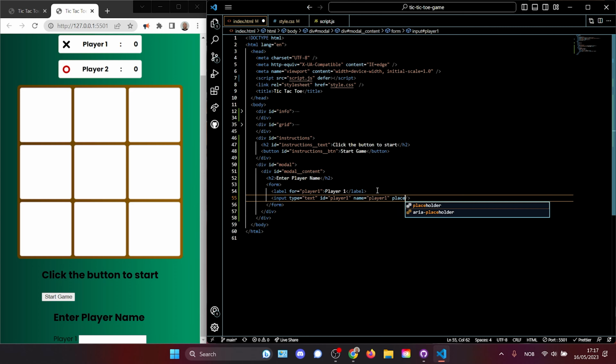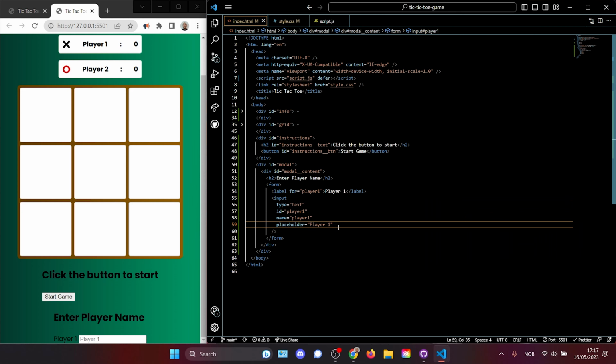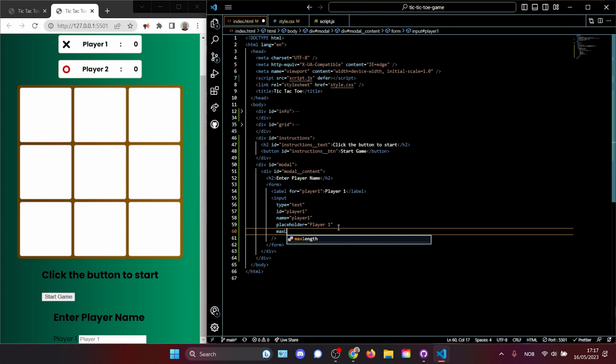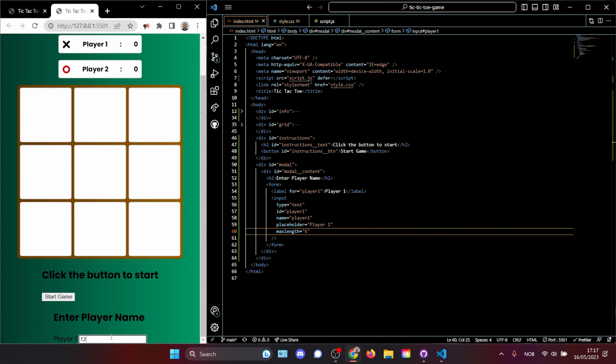It is gonna have a placeholder, the text that is inside of the box before you start typing, of player 1. There's a lot of player 1 here. And then it's gonna have a maxlength, oh, not camel case, maxlength of 6, which means that you can only add 6 characters. 1, 2, 3, 4, 5, 6. And if I try to hit 7, it's not gonna work. You can choose whichever length you want, but this basically limits the names of the players.